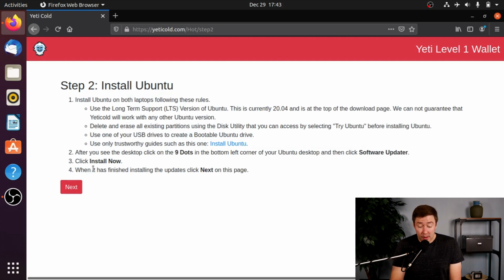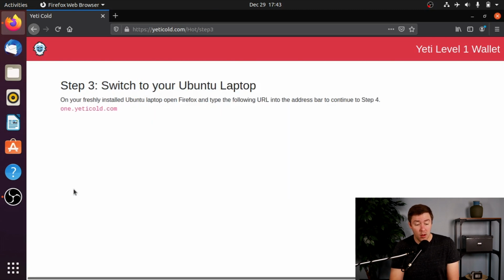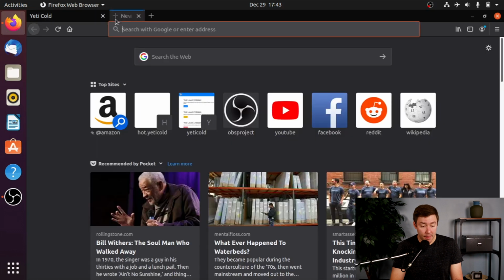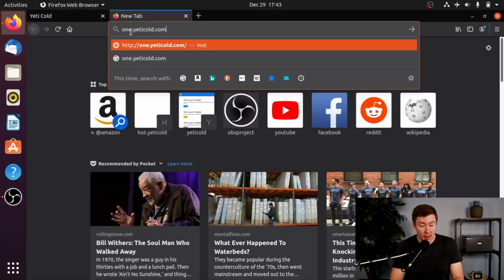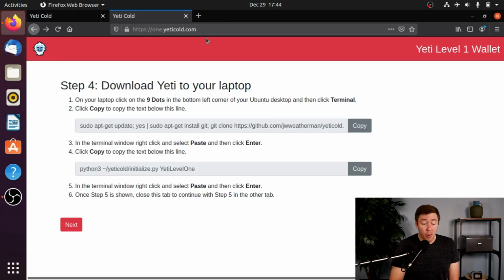So we already did the update. When it has finished installing updates, click next on this page. Okay. And we're already on our Ubuntu laptop. And it's telling me to go to one.yeticold.com. I'm going to copy that. Paste that. Okay, step four, download Yeti to your laptop.